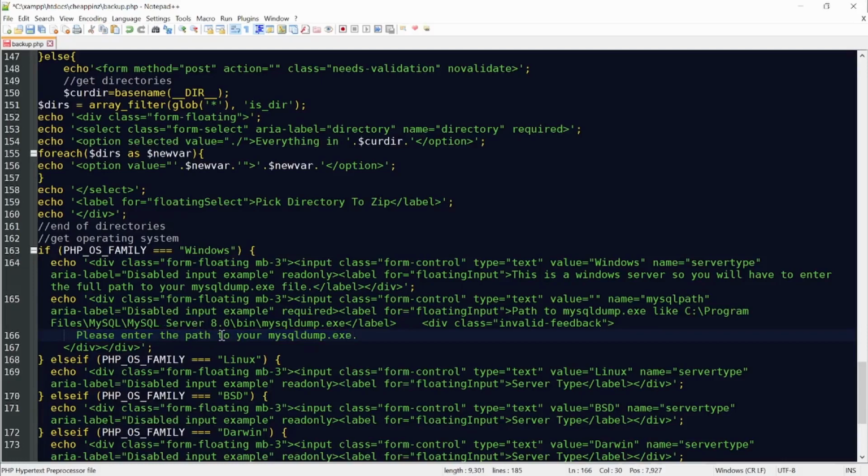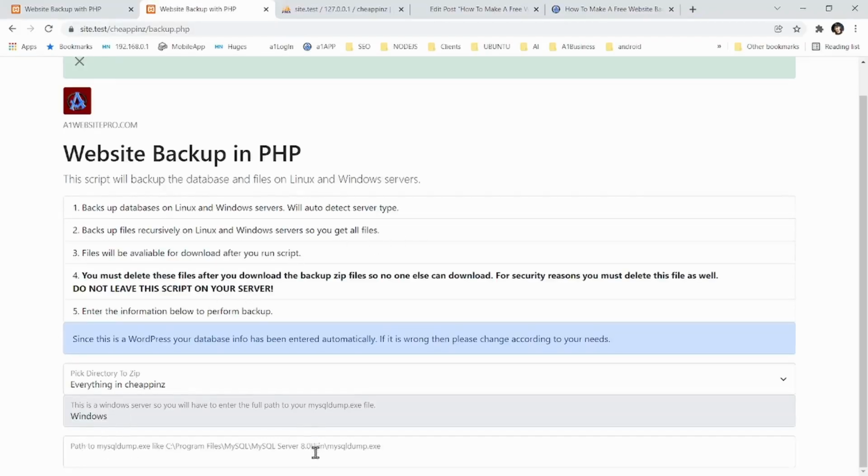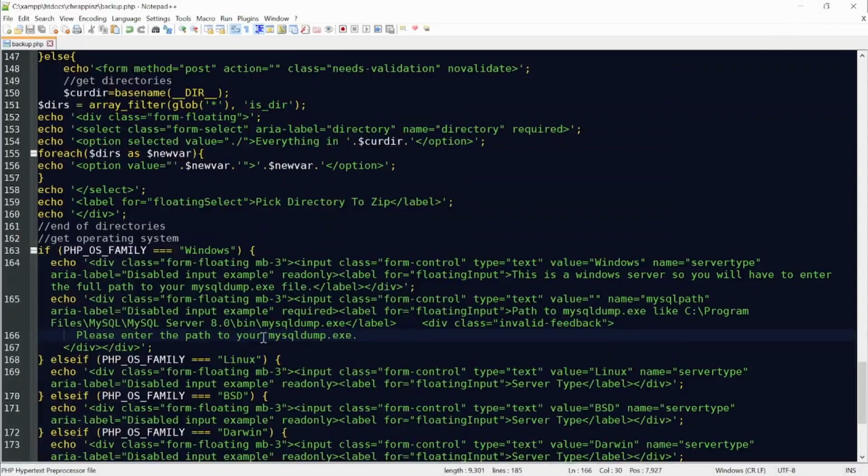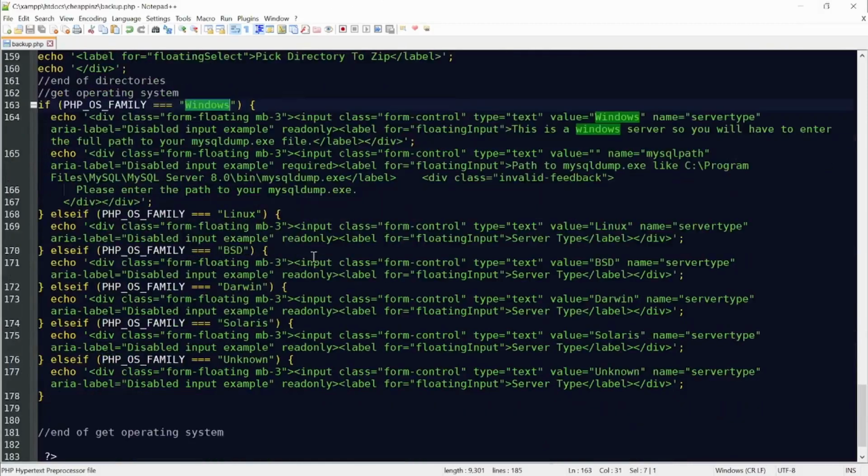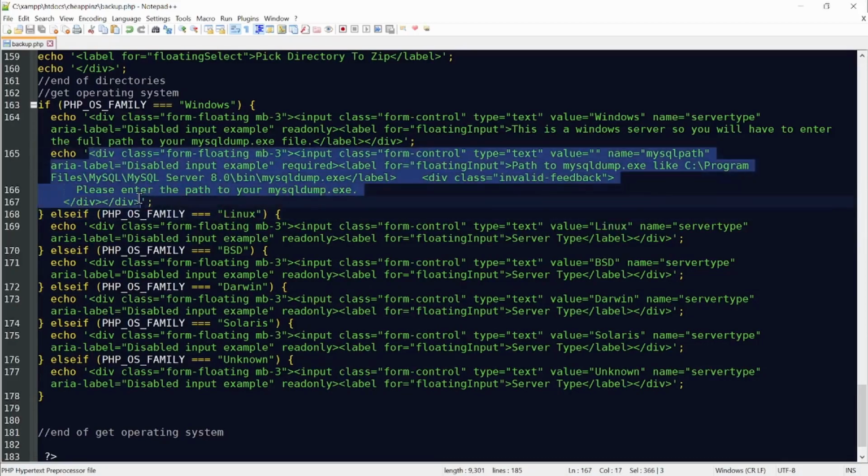Okay. So let me go ahead and click save. Let me bring up right here, path to MySQL. So this is an input where they need to include the path to their MySQL dump.exe if they're on a Windows server. Okay, but that's how we can determine what it is. Now, if it's Linux, we don't have to worry about it. We just have an input type letting them know that they're on a Linux server, a BSD server, Darwin server, Solaris, and even if it's unknown, we're just going to follow the Linux protocol for the rest of them. Okay. So that's what that is. We only need this particular input additionally on Windows. We don't need this on any other system because Windows is so special. Okay, let's go on to more of these form items.